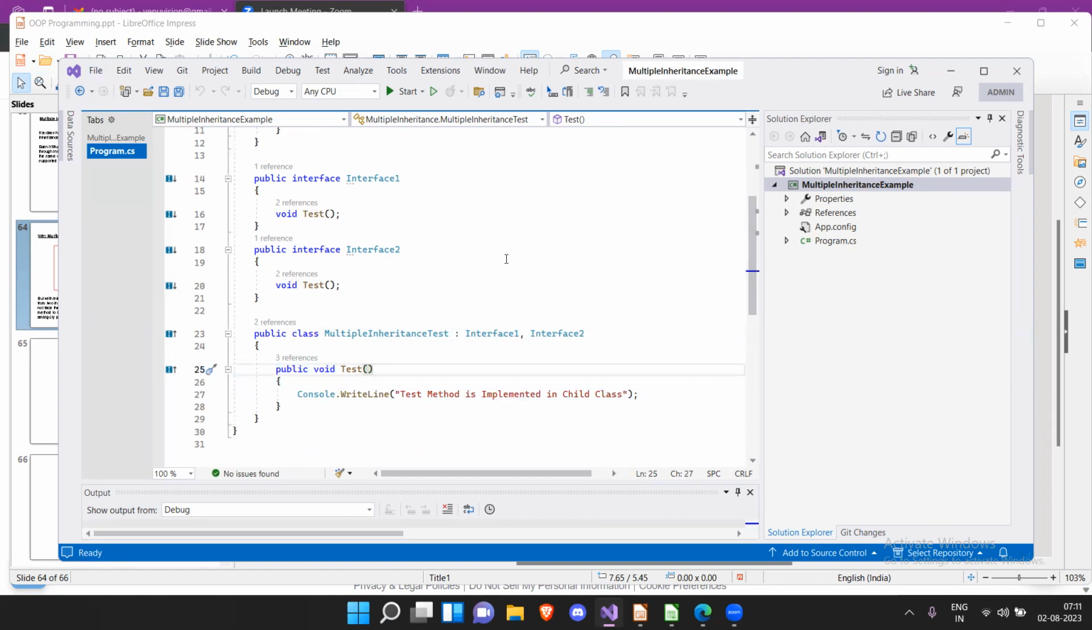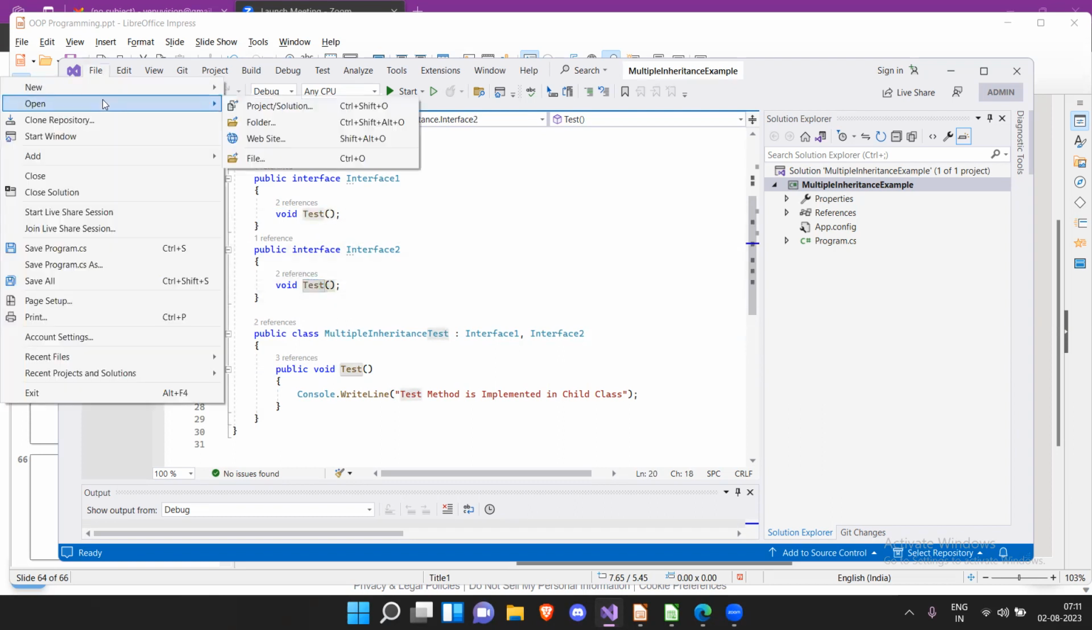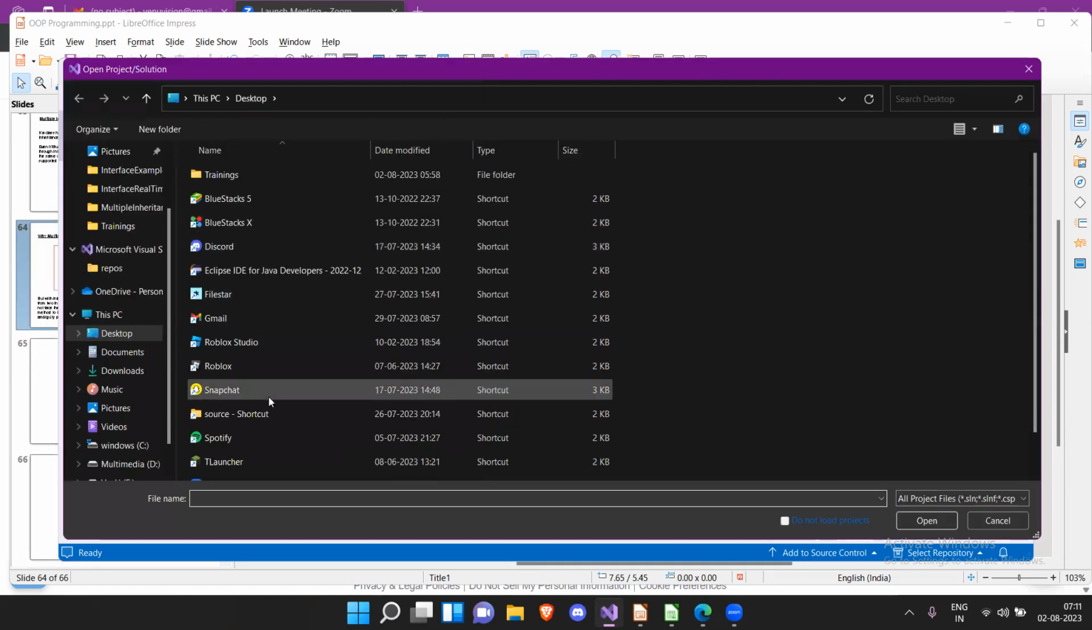Now let's say suppose you wanted to write a different implementation for this method and for this method. It's a very rare scenario, but in case you wanted to write a different implementation for this method and for this method, that is still possible. How you do it, let me show you another example.